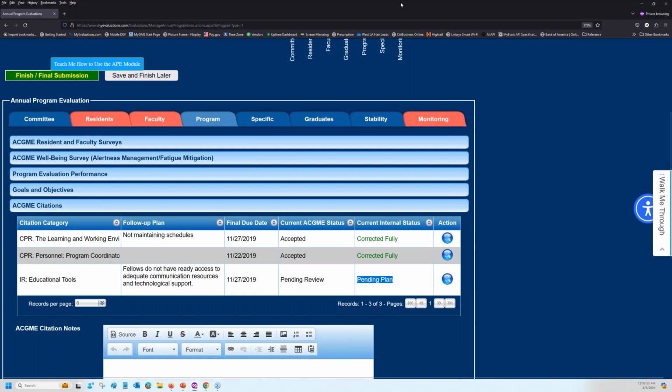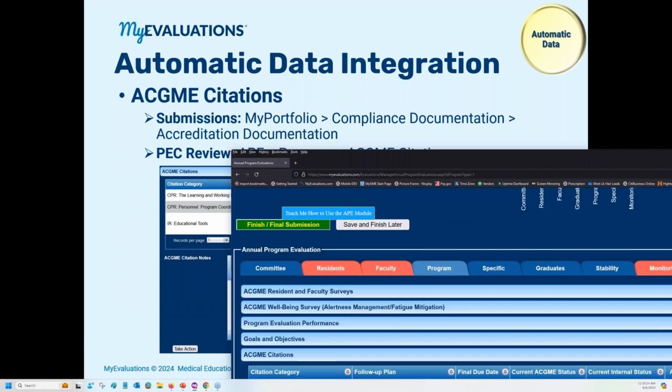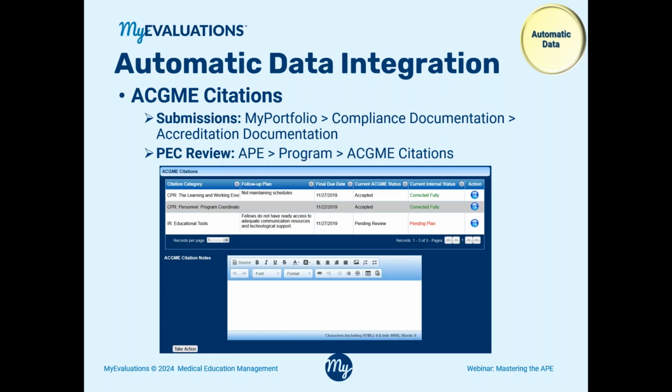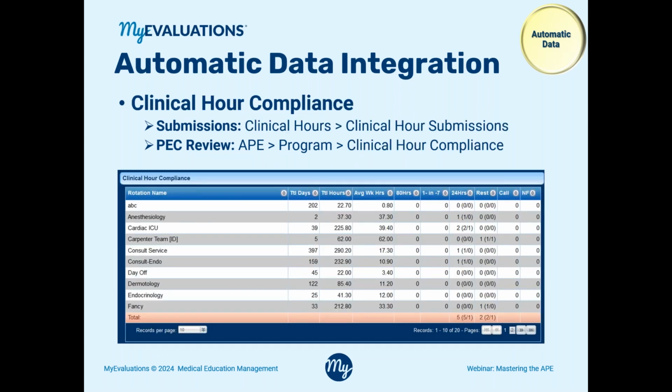It doesn't become some vague other document that's someplace else, but it's something that is directly available for them to review. Again, that data came in automatically, but you put it into the system administratively. Then the next section is clinical hour compliance. You don't have to do anything for that.